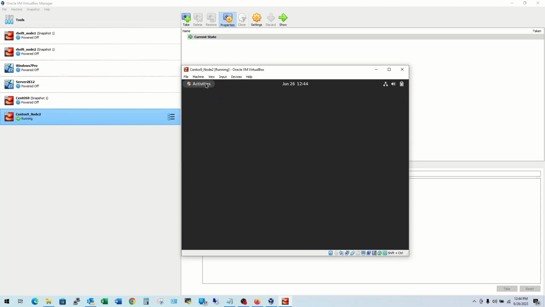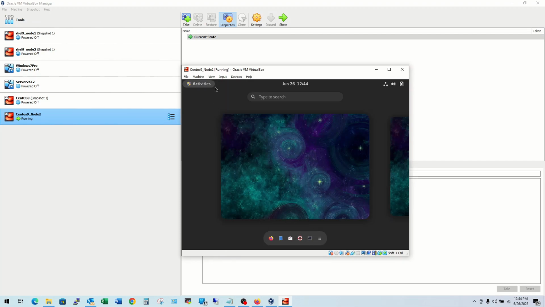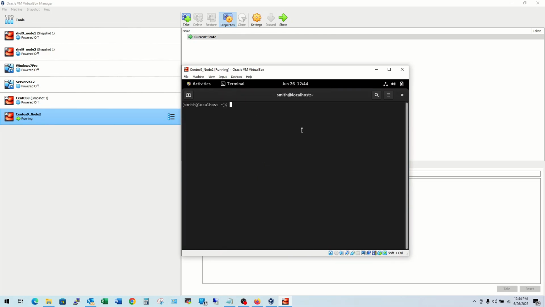You go to activities and just press no thanks. So you open the terminal, username, whoami, and the current working directory, pwd. So the installation is completed. We set up the virtual machine in Oracle VirtualBox and installed CentOS 9.